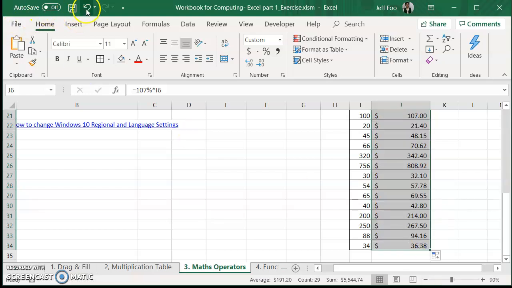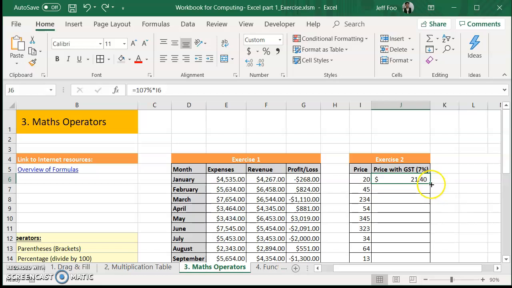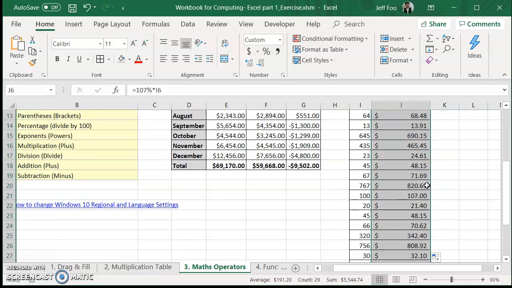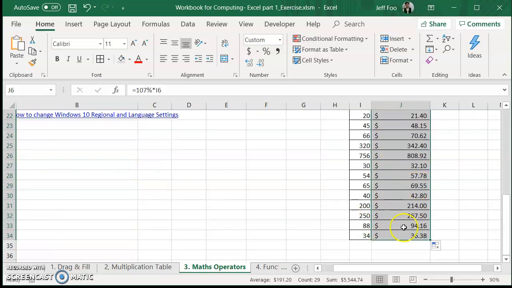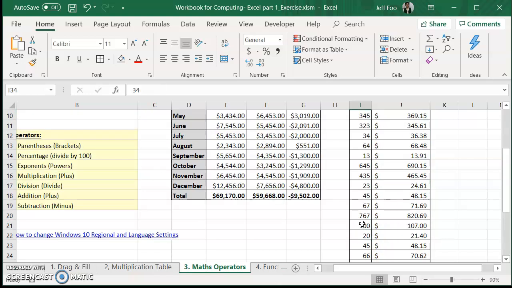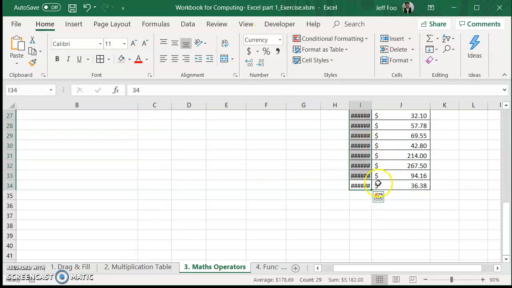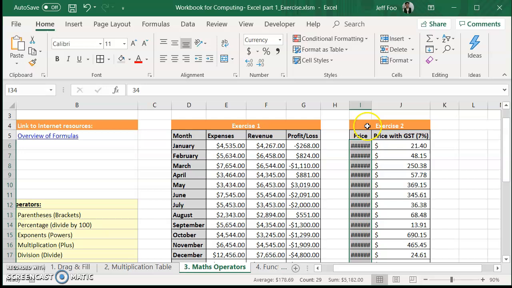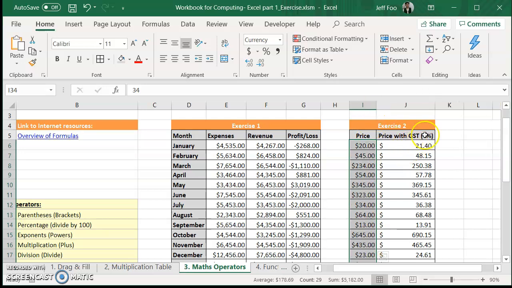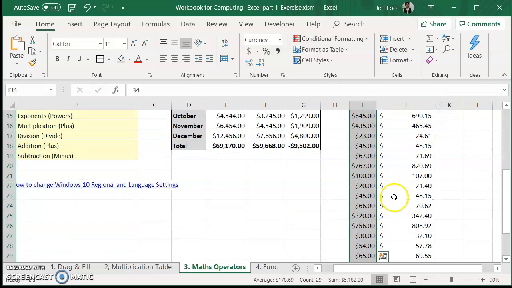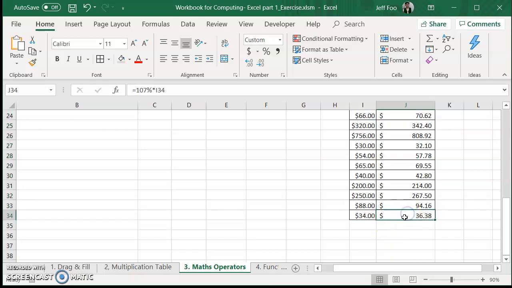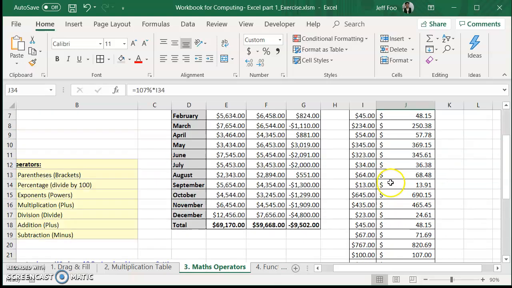Another way, let me undo that. Another way to do that is, again, double click down. These figures, if you like to see them in dollar sign, just change that to currency. Again, the column is too small, let's just open it. And that is how we do a calculation of a price with GST.